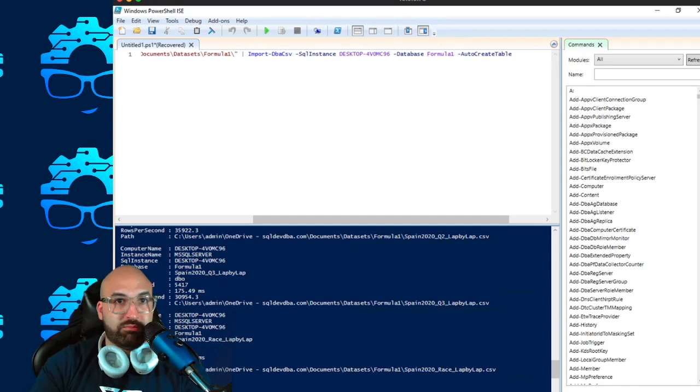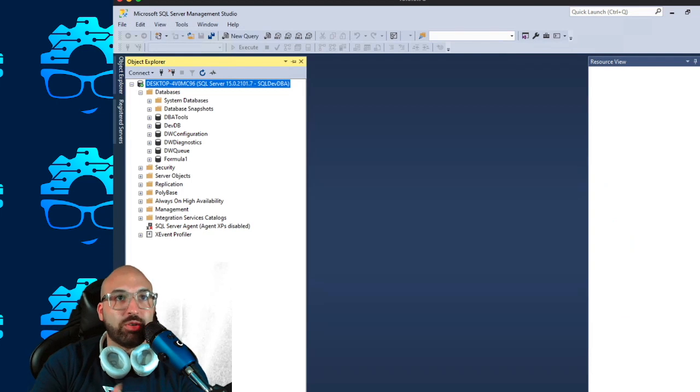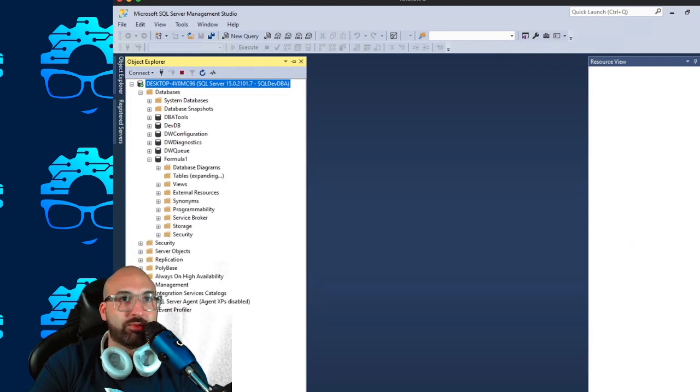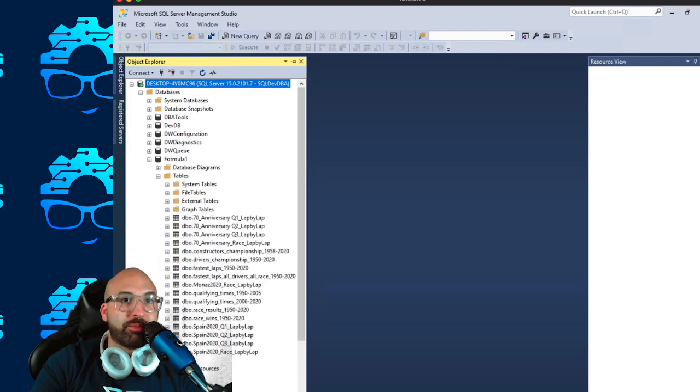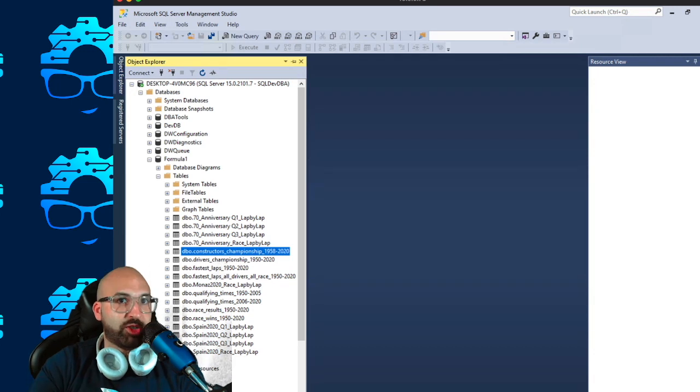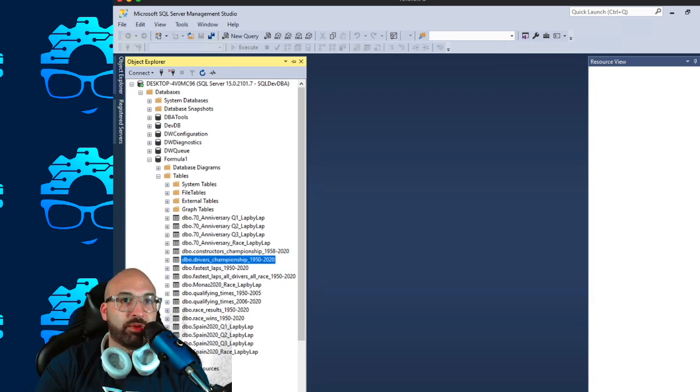We have tons of files in here now. They're all in brand new tables. Let's go check them out in SQL Server. So we open this up and we can see there's quite a few tables now. I'm particularly interested in... oh, Constructors Championship looks pretty cool. Drivers Championship, I really like that. That's pretty cool. Fastest laps, look at that.